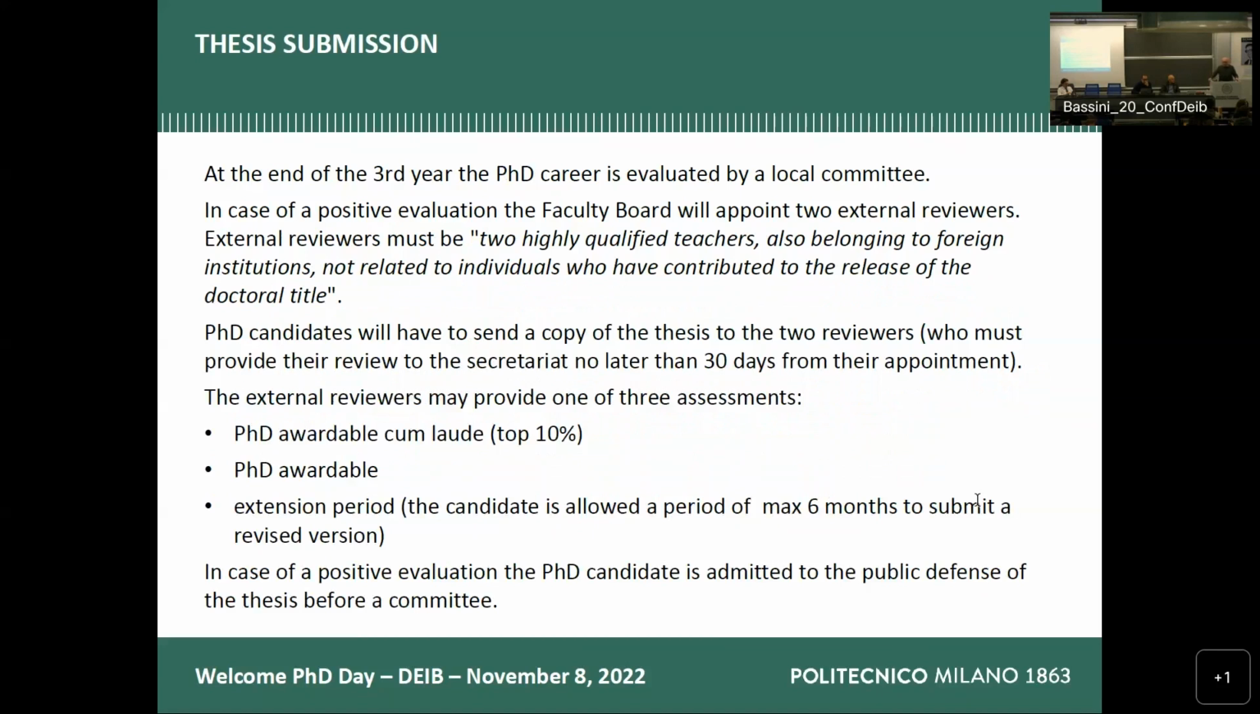Thesis submission, how does it work? At the end of the third year, your PhD career is evaluated by a local committee. If this committee gives a positive evaluation of your work, the faculty board will appoint 2 external reviewers. These reviewers will receive a copy of your thesis. Actually, you will be personally sending the thesis to those reviewers. And in something like a month, they will have to give their review.